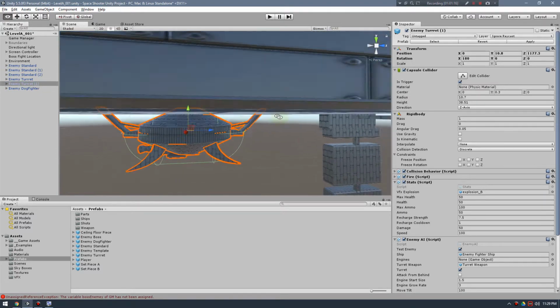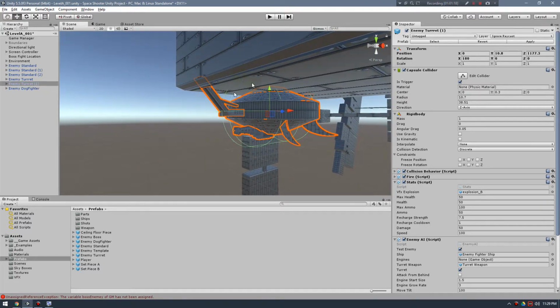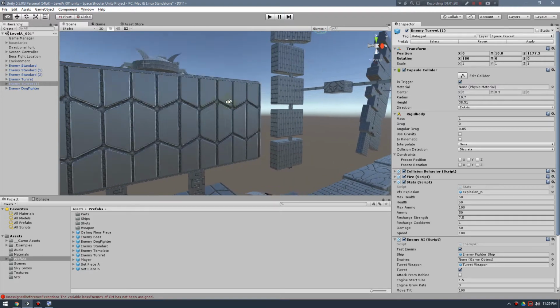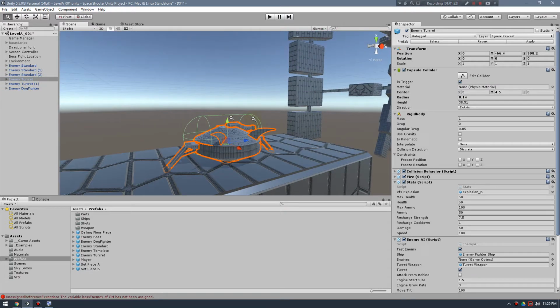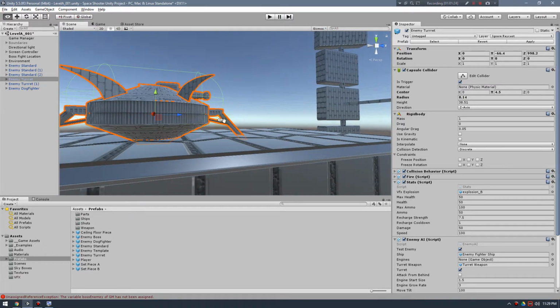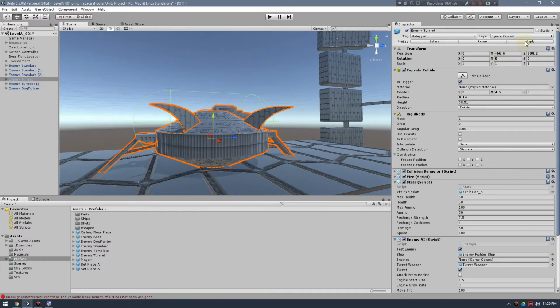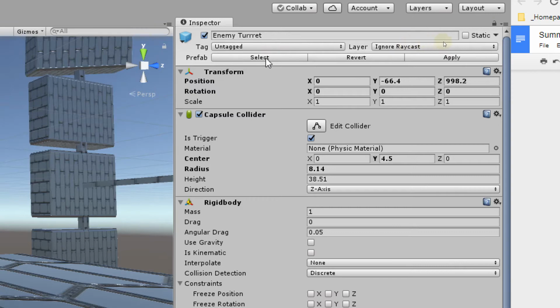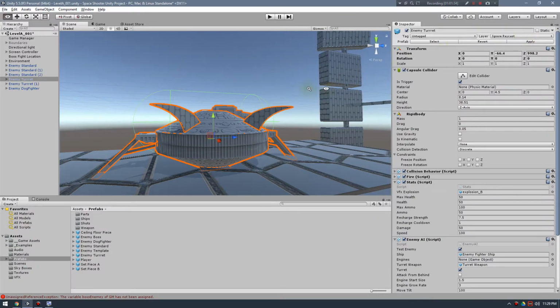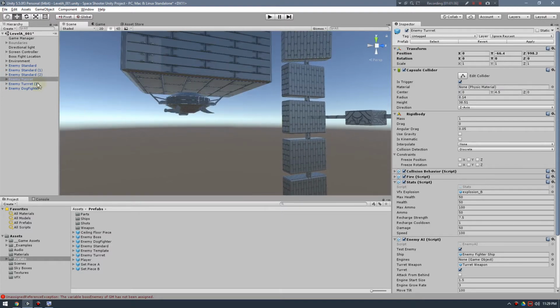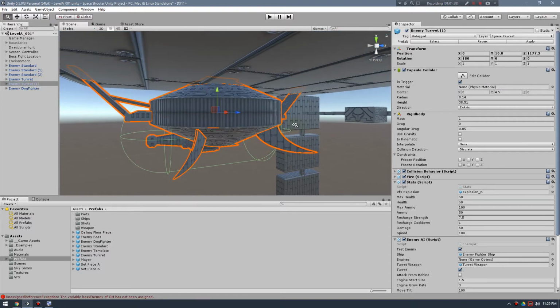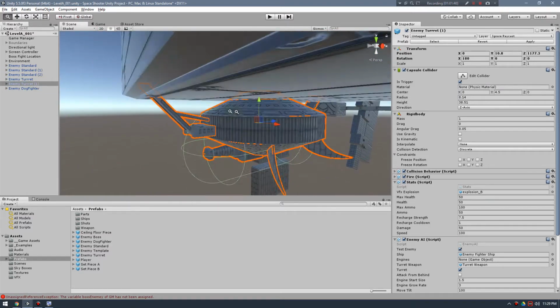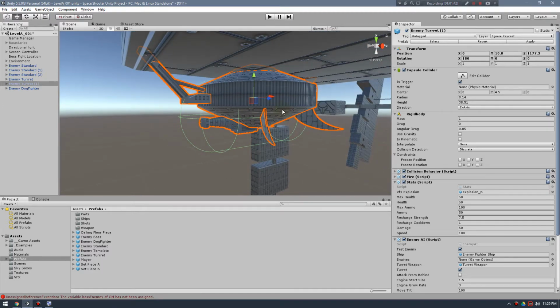Its capsule collider is still intersecting into my block. Well, look what happens whenever I select my enemy turret where I fixed the capsule collider. I'm going to hit apply. See, we have prefab, hit apply. That will change every single prefab turret in my game to have the same kind of collider now. So that's the beauty of prefabs as well.